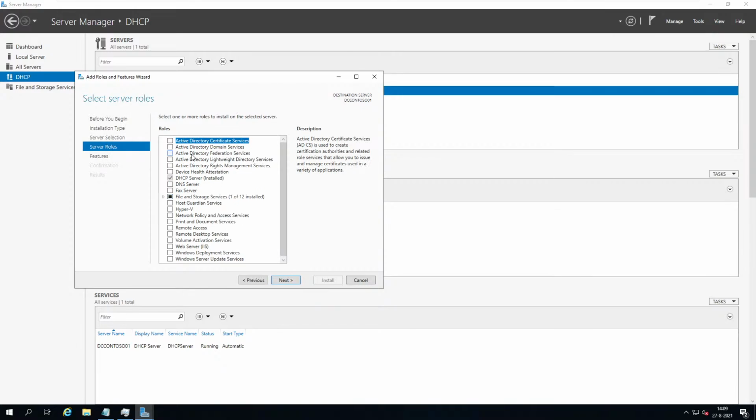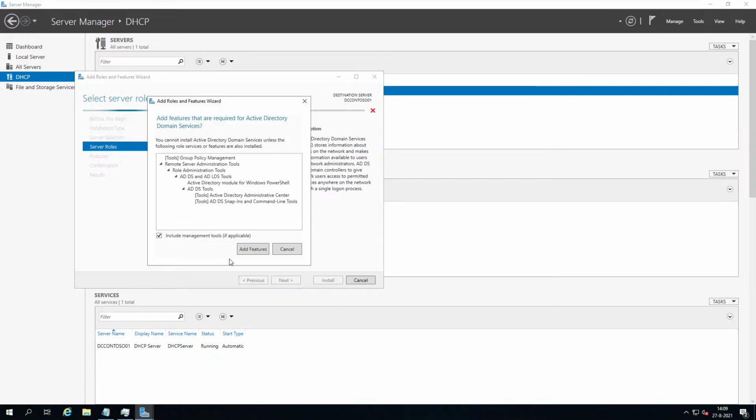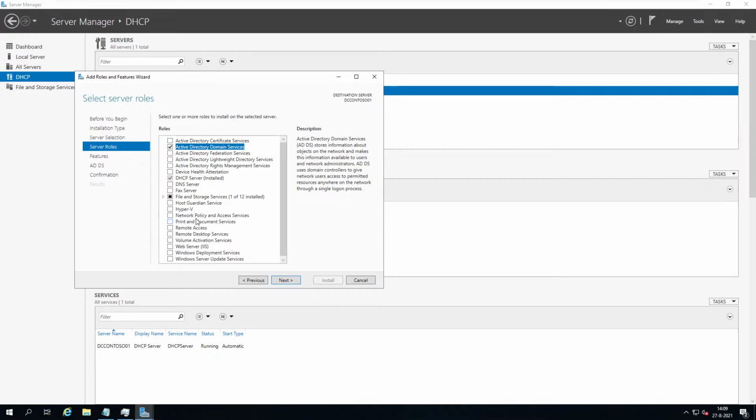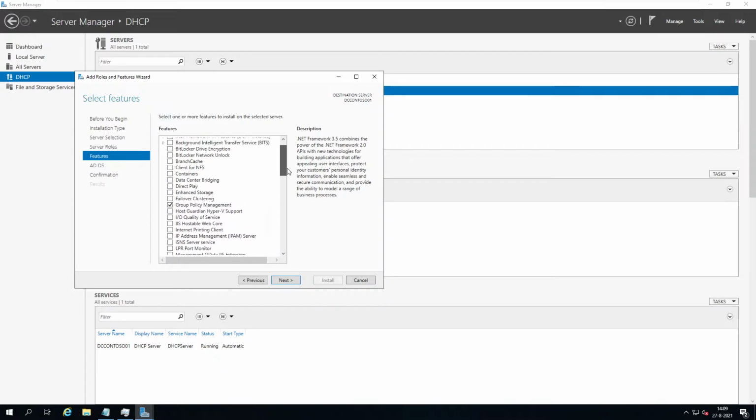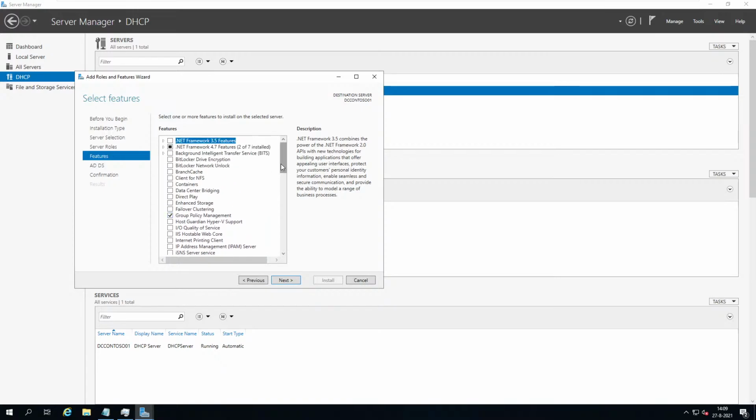Press next. You want to have Active Directory Domain Services. You press that, add features, and I think that's it. Yes, it is. Press next. It's going to install a few things automatically, like group policy management. I know there's one other one here.